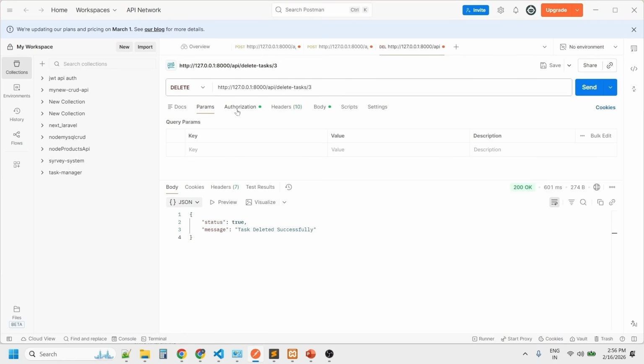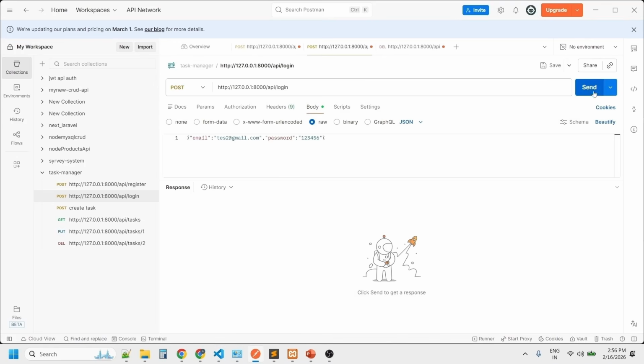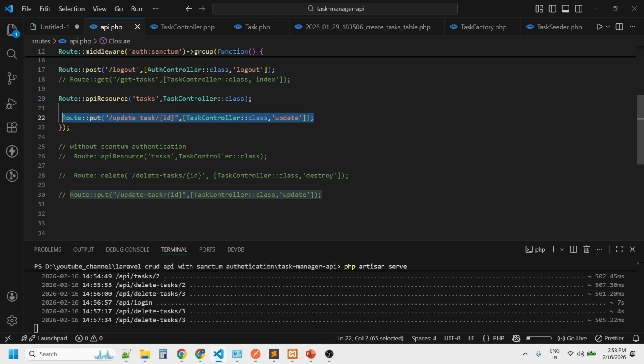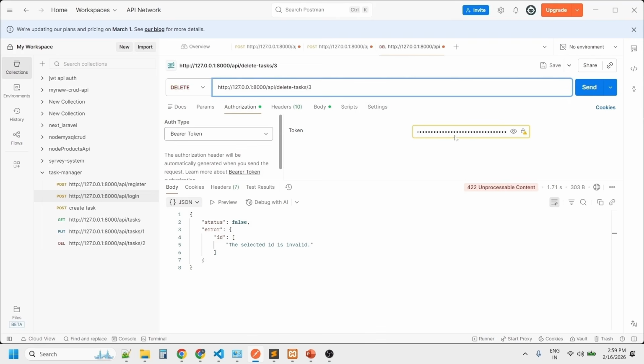So if I am going to use Sanctum authentication, we have to provide the bearer token. For the bearer token, we need to hit the login API. When I hit this login API, we will get the token from the login API. Okay, copy this part. So again, I'm going to send this. Okay, so you can see the error message: the selected ID is invalid. Okay, so it's correct. When I set the bearer token in the authorization section, it's working.